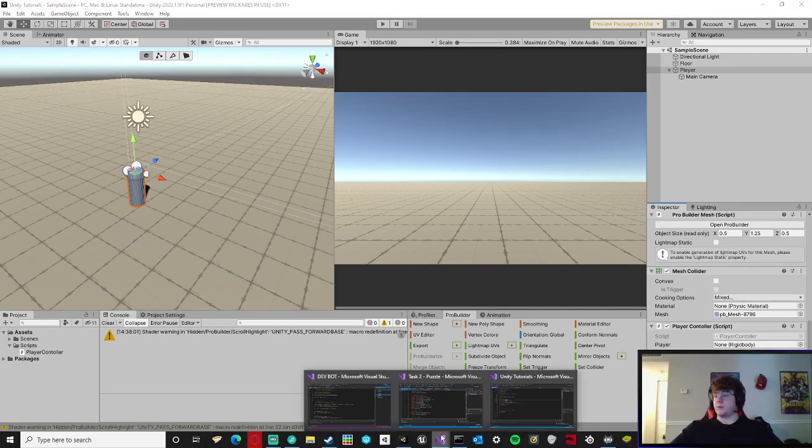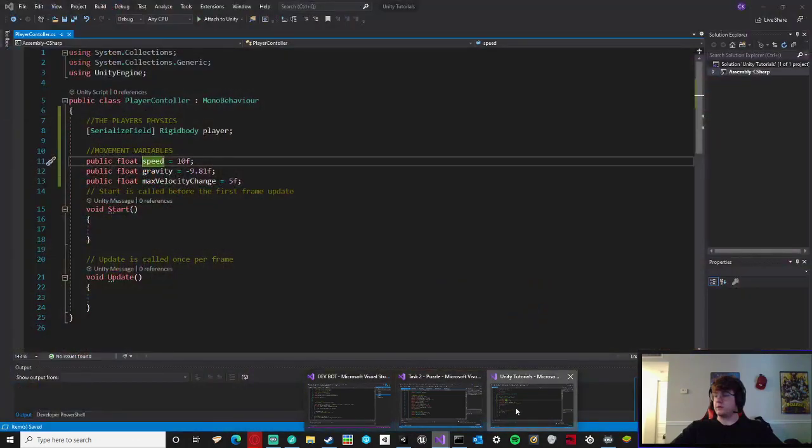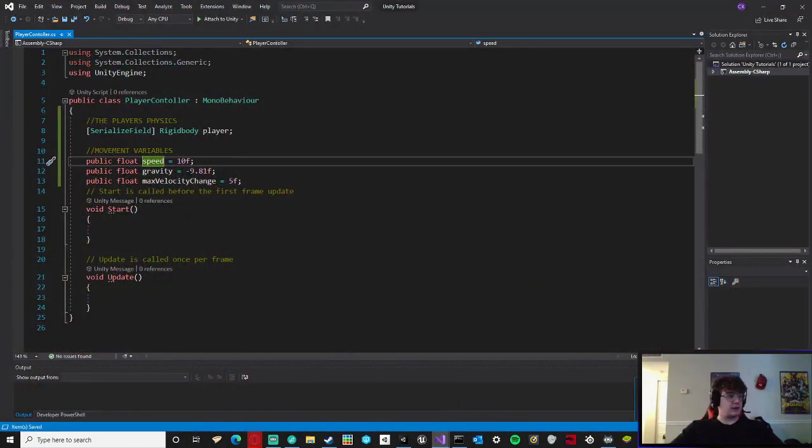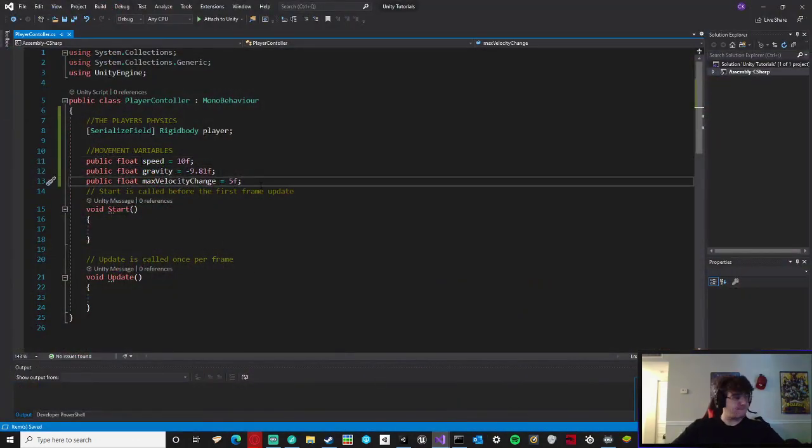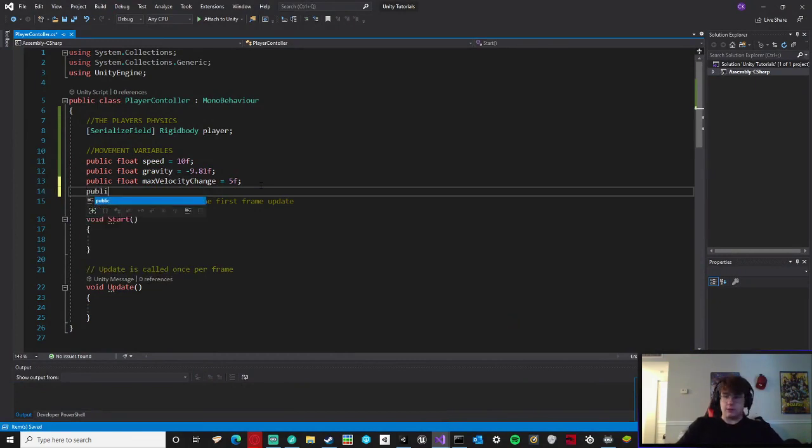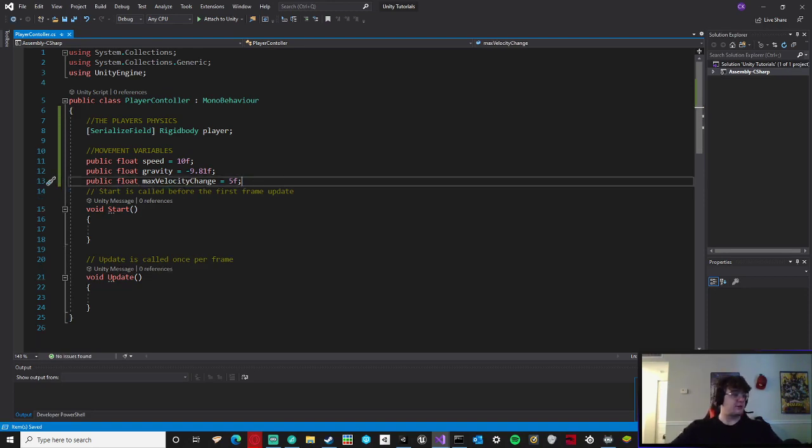So we're going to come over to our Unity tutorials again, and now I just want to create a Boolean, and this Boolean is going to be can jump. I'm going to set that to true. And actually, before I even get into that, I'm going to first start setting some of this stuff up.